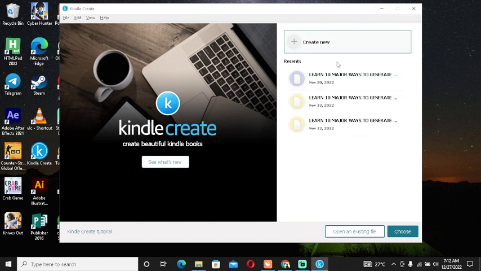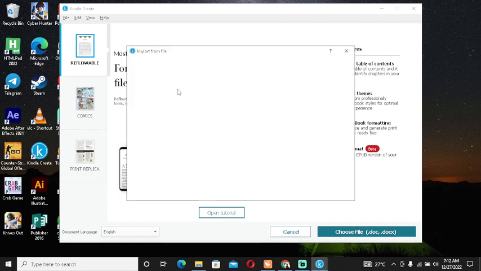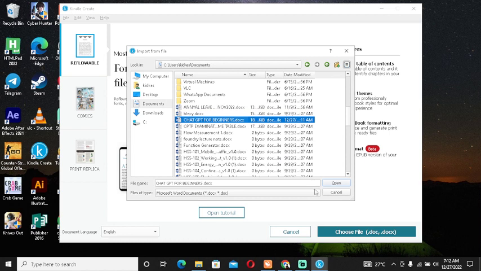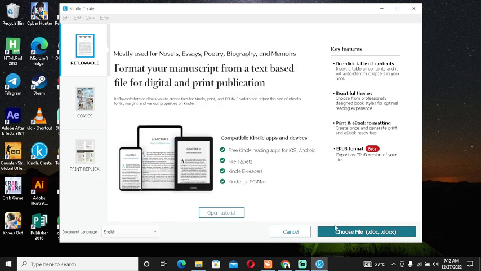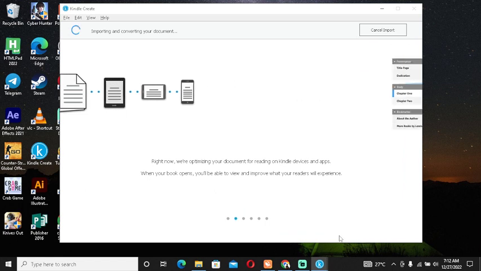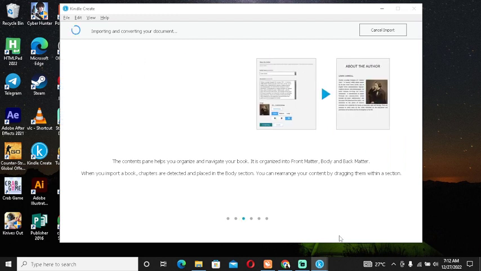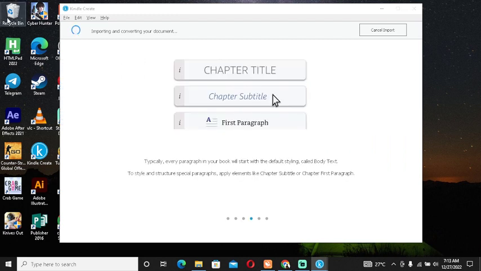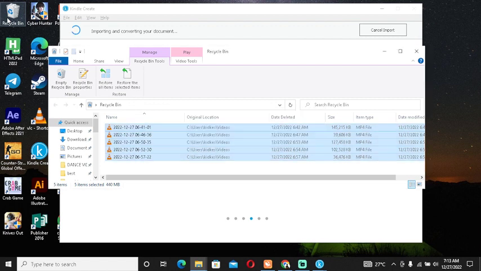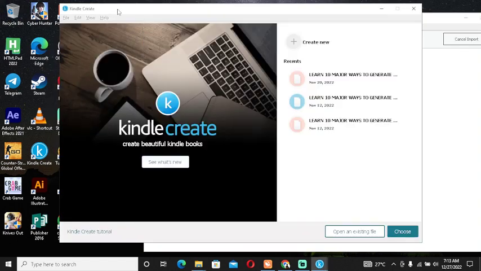Okay, so as you can see, this is the Kindle Create. We're just going to have to do some new adjustments. So create new, choose. So we're just going to choose the file we created just now. This is it, ChatGPT for Beginners. So open. Okay, so I'm gonna wait for it to optimize. Immediately it's optimized, we just need to adjust every single thing. Depending on the time it's optimizing, let's open Amazon KDP.